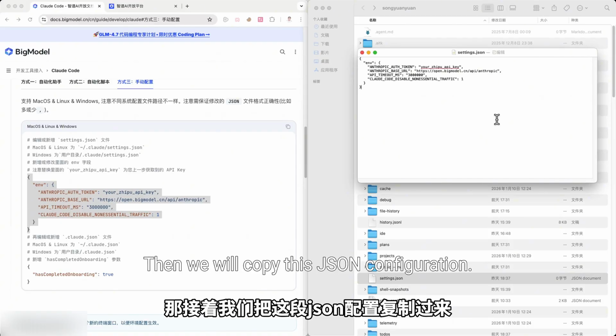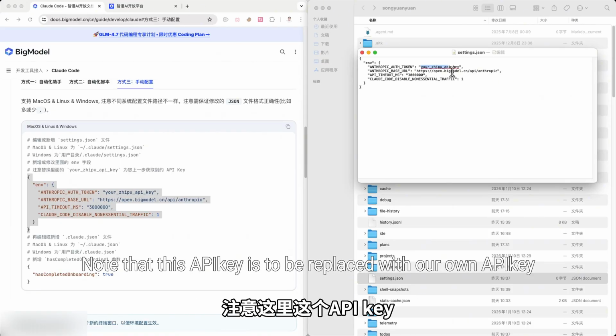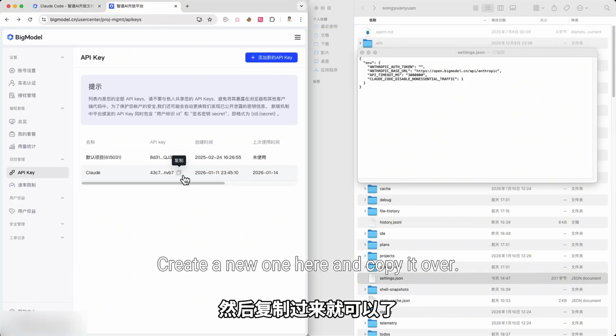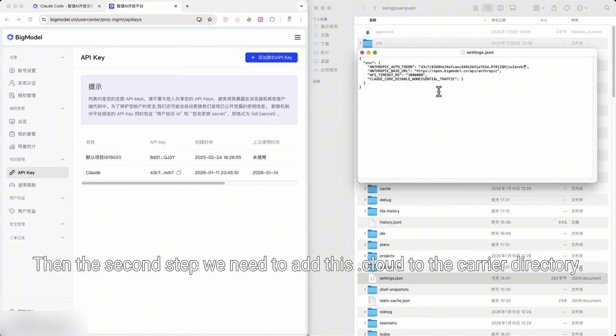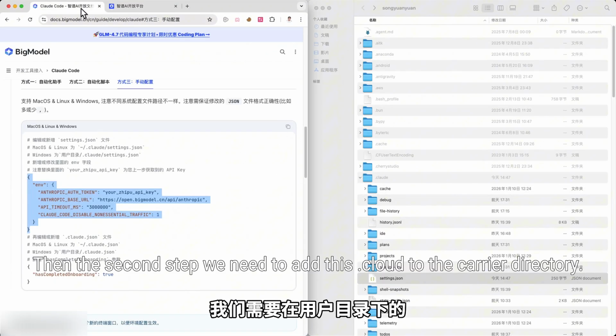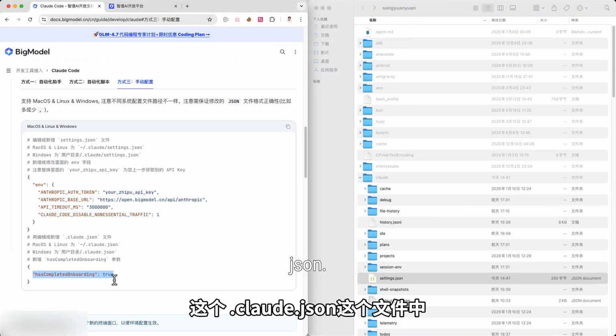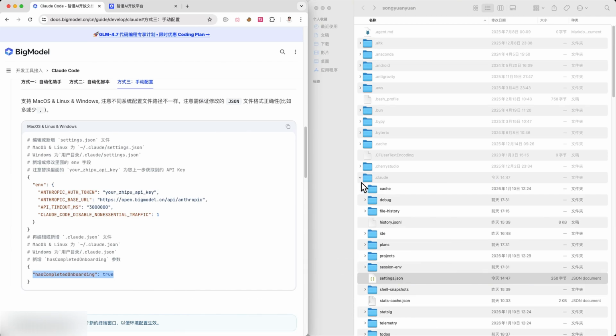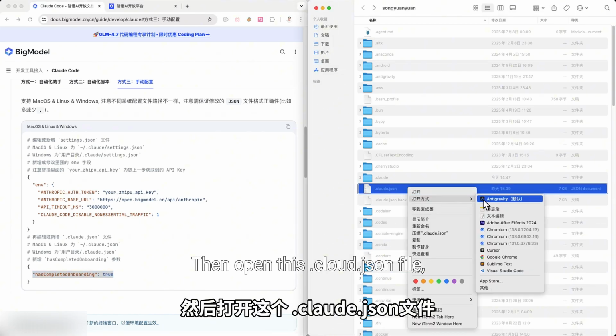Then we will copy this JSON configuration. Note that this API key is to be replaced with our own API key. Create a new one here and copy it over. Then the second step, we need to add this to the .claude.json in the user directory. Let's go back to the user directory. Then open this .claude.json file.